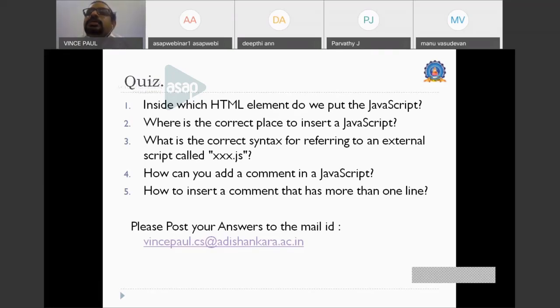There is one more question. Which has the highest priority for JavaScript? A, inside the body. B, inside the head. C, outside the HTML. This question is asked by Christy Verghese. Sorry, I didn't get you properly. Which has the highest priority for JavaScript? He has given a few options: the first option is inside the body, B, inside the head, C, inside the HTML.